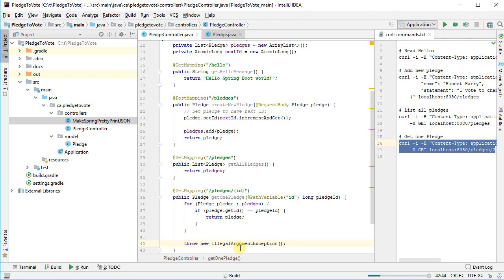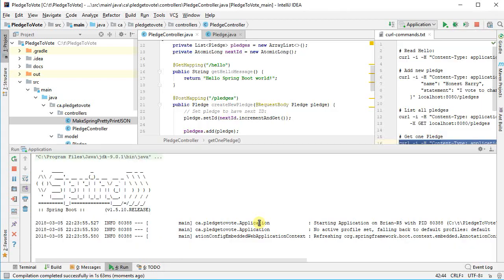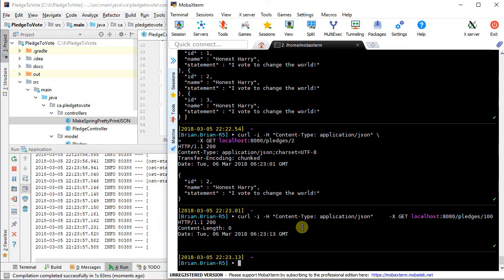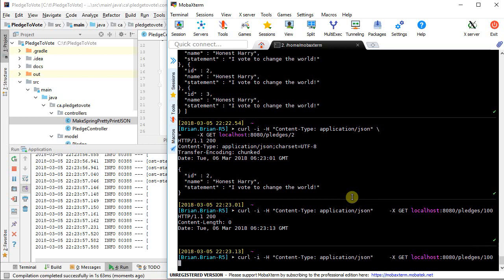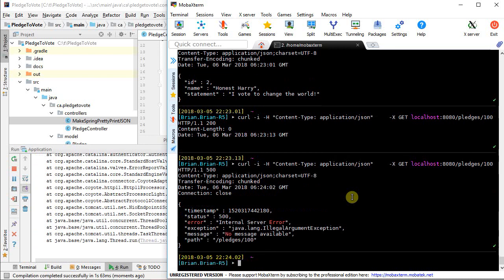So I'm going to Control F5 that, come back over to here, and launch. And now it's giving me a nice verbose response. Every time there's an unhandled exception from my server, it comes back with some information. It says there was an illegal argument exception.